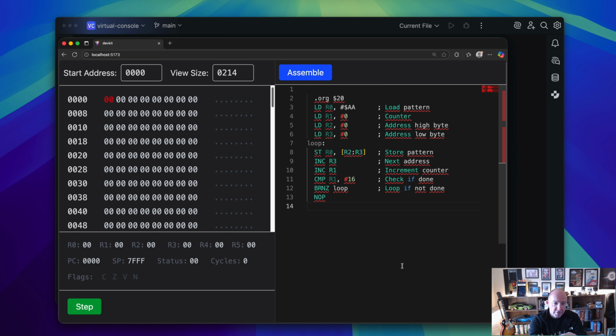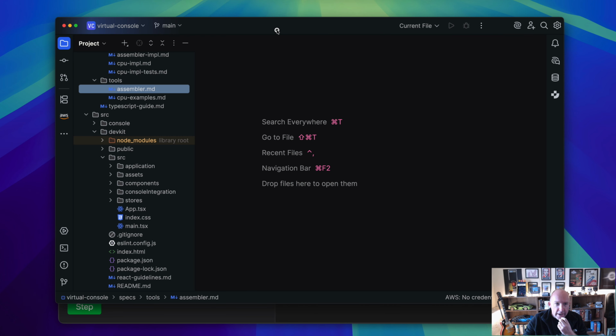But if you recall, we left that episode with a sort of embryonic dev kit, and we were looking at a screen that was a little bit like this. We could assemble some code, load it into memory, and start stepping through it. We had the AI generate parts of the React app for us.